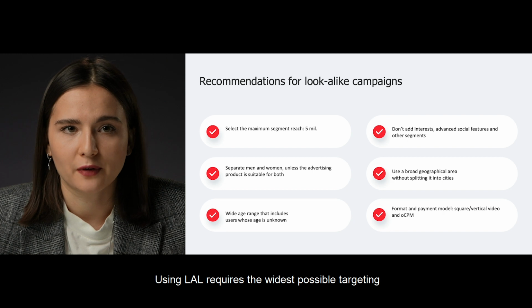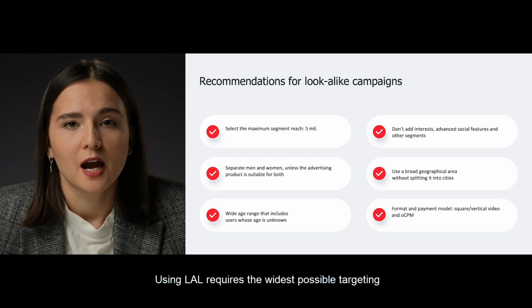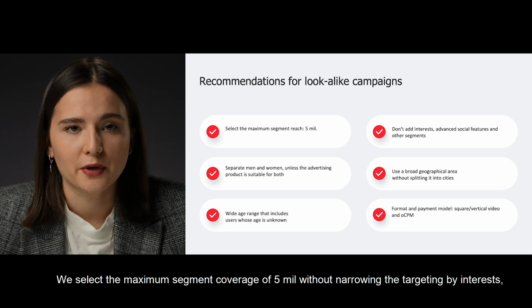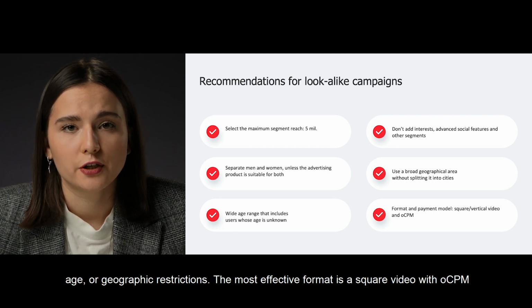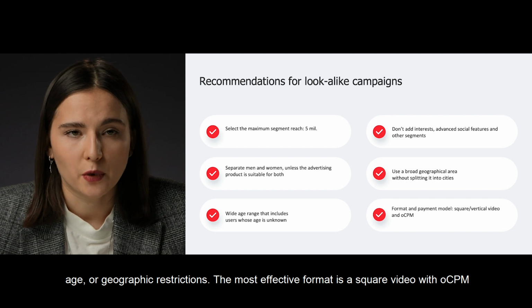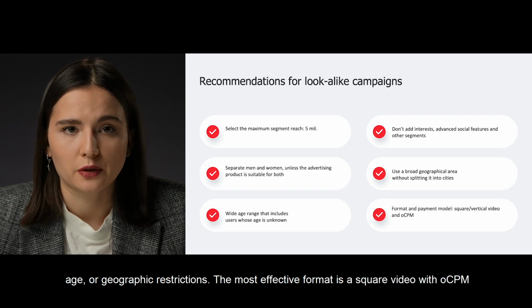Using lookalike requires the widest possible targeting. We select the maximum segment coverage of 5 million without narrowing the targeting by interest, age, or geographic restriction. The most effective format is square video with OCPM.